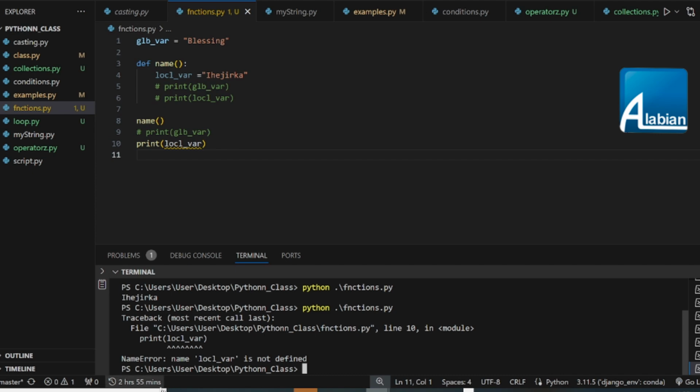Are you seeing it says NameError? It's telling me that local variable is not defined because I cannot print local variables outside a function. It must be within a function. So this is what we are talking about, Python scopes, whereby you can access both global variables and local variables.